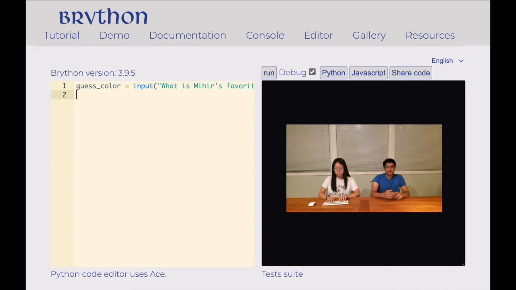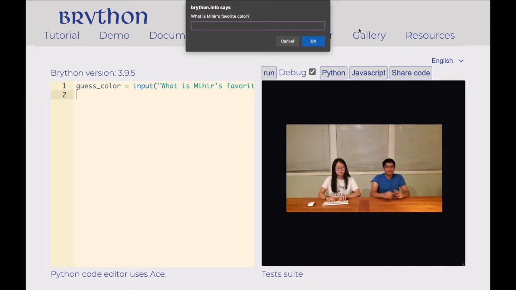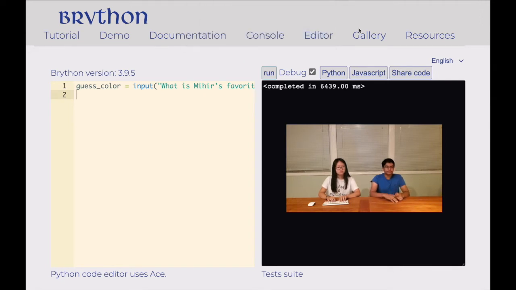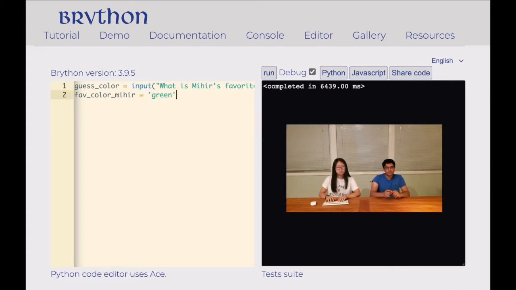So if we run this right now, we'll see that guess color is set to whatever the user input. So if they input red, the guess color will be red. So now we have to create a variable to check against that and see if the guess color is the same as my favorite color. So we'll have to create a new variable called favorite color Mihir. And since my favorite color is green, we'll use a variable for green.